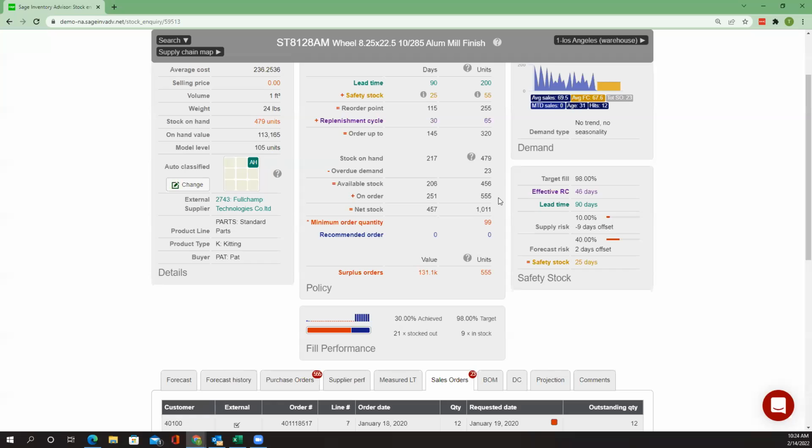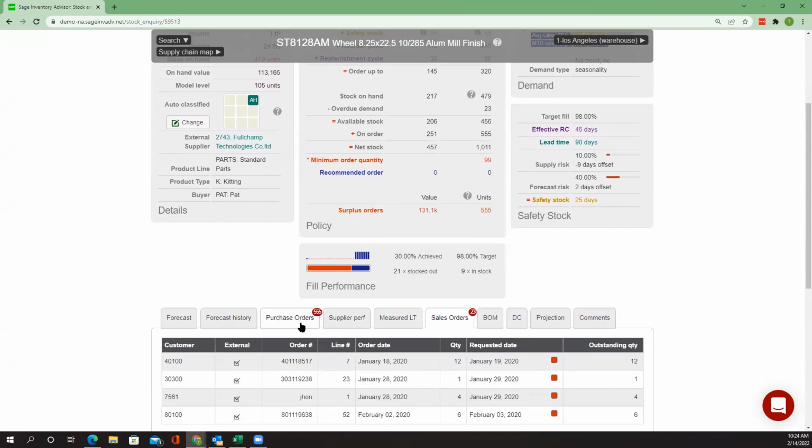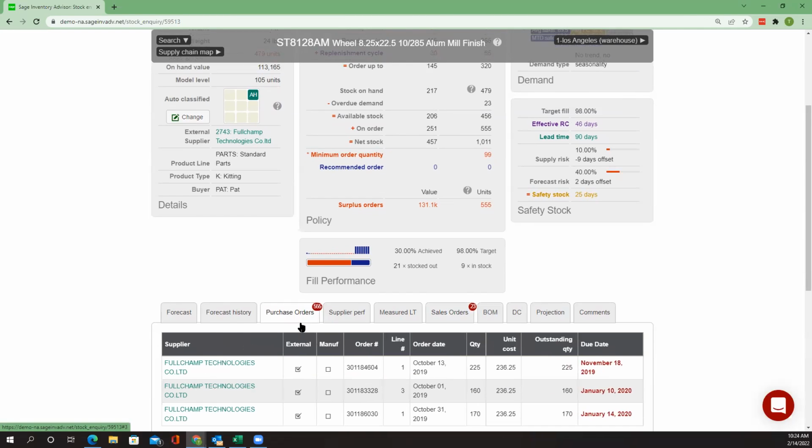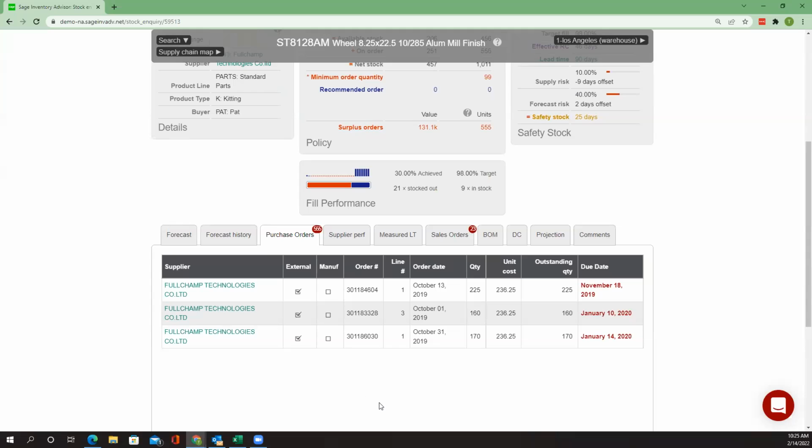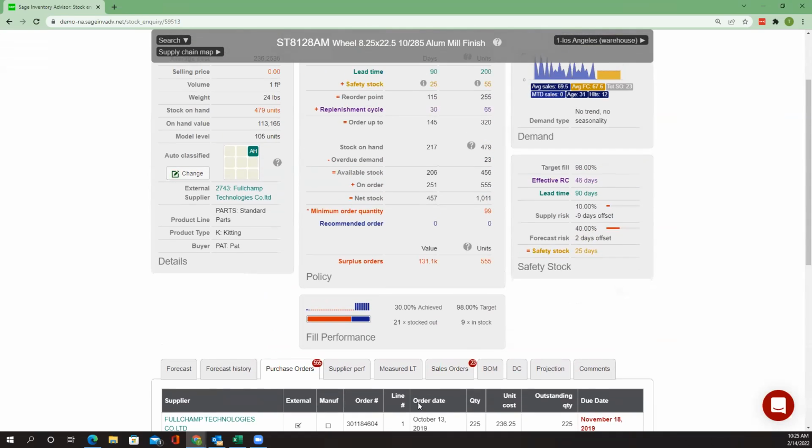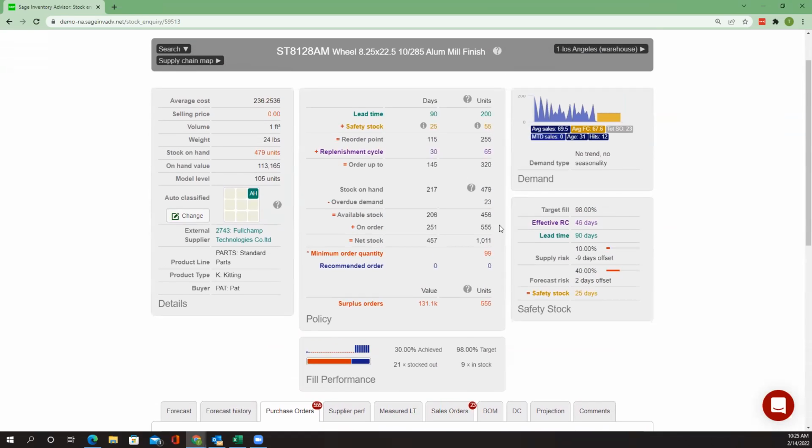Now, this particular item has another 555 units on purchase order, and they are on order with the Full Champ technology supplier. And if I'd like more information on any open purchase order, we've pulled that in as well. And here are all the open POs according to Sage, when they were placed and when they're expected to arrive. So I can see what my current inventory is.